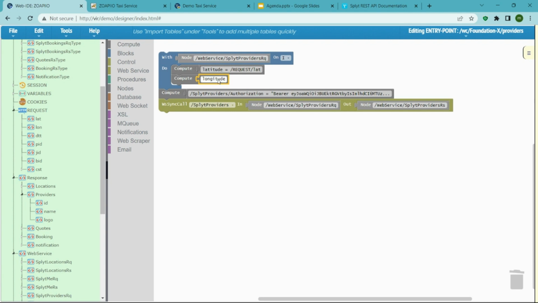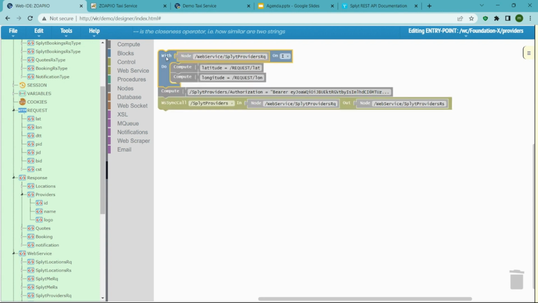And slash request slash longitude. So now before calling this service, we have populated the values from the input that we received, and we are forwarding in this format. And then this will call this. So this should pretty much be sufficient for the call.